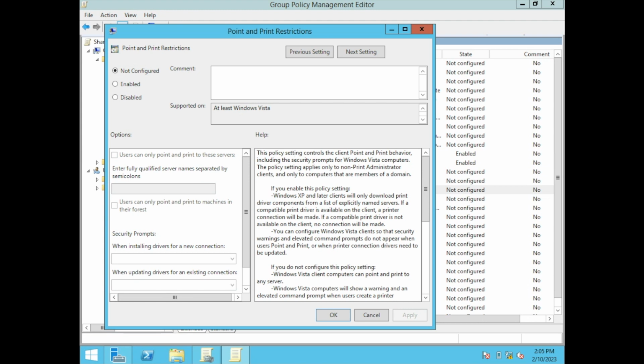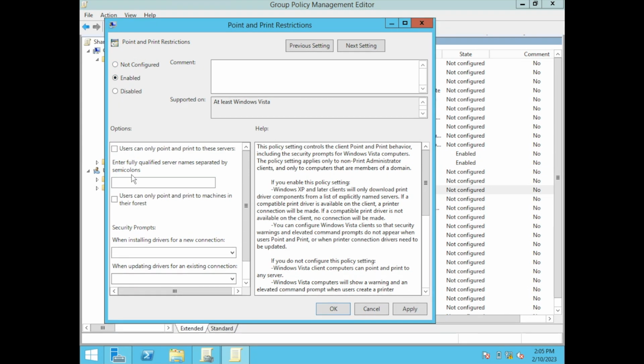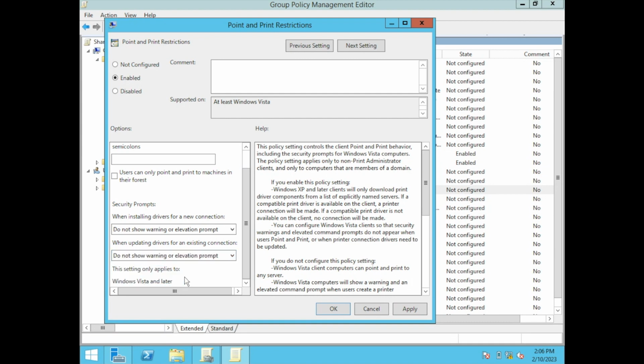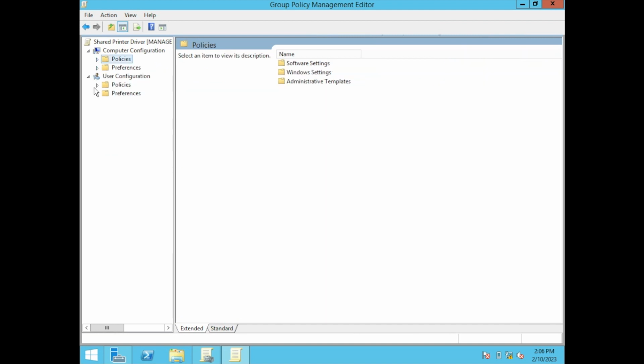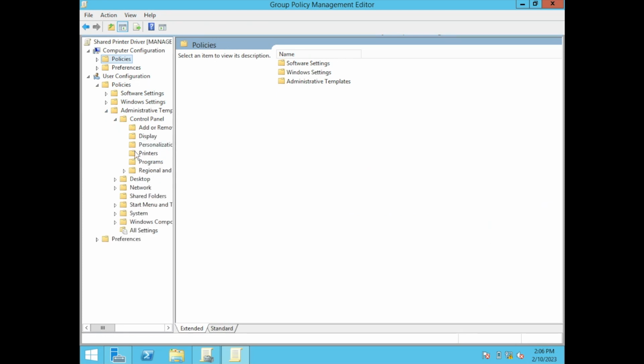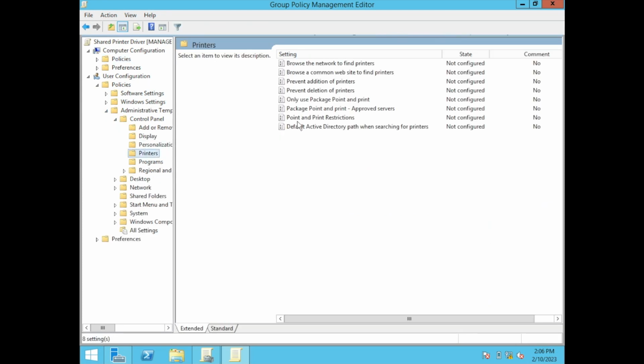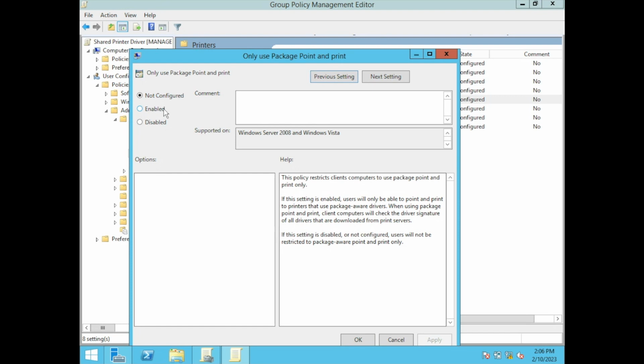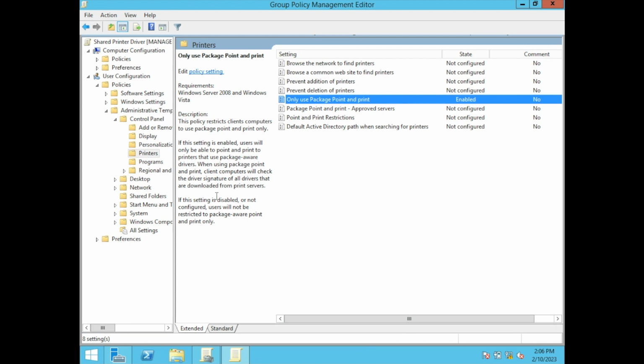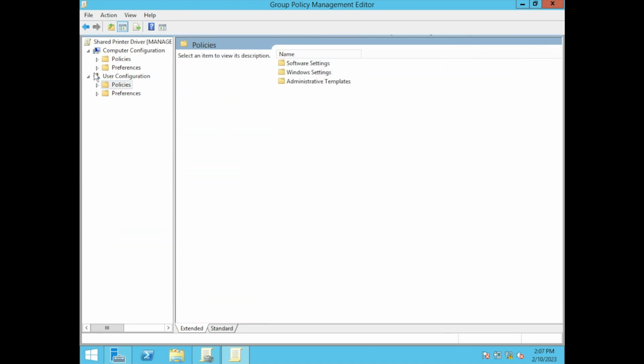Next, click on Point and Print Restrictions, Enable, and here you are going to elevate the security prompt, that is, do not show warning or elevation prompt, and do not show the warning and elevation prompt for new updates of the driver. Then navigate to User Configuration, Policies, Administrative Templates, Control Panel, Printers. Here also you need to enable Only Use Package Point and Print. Enable, Apply, and OK. So you need to enable this in both User Configuration and Computer Configuration.